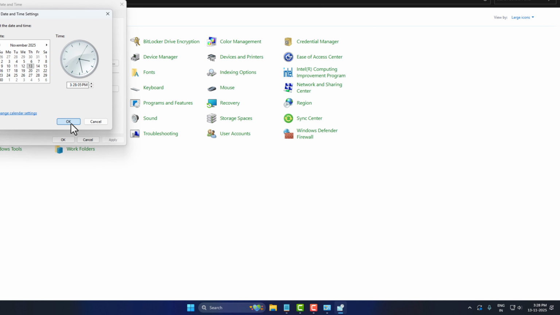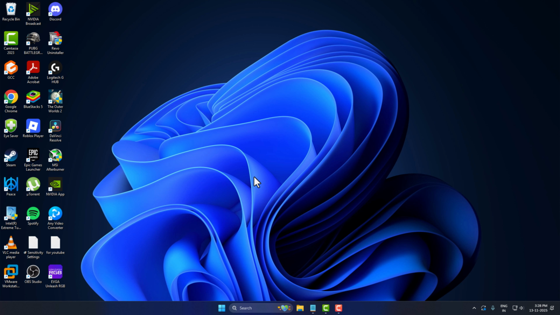And now select apply and OK, select OK and just close everything here. And that's how you can change date format in Windows 11.